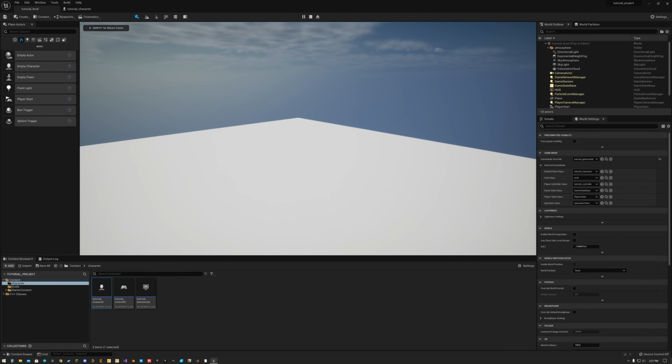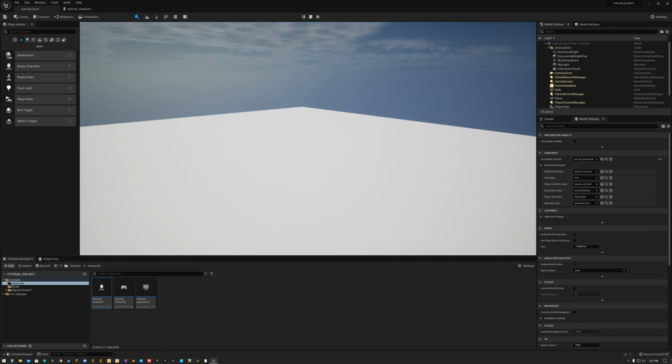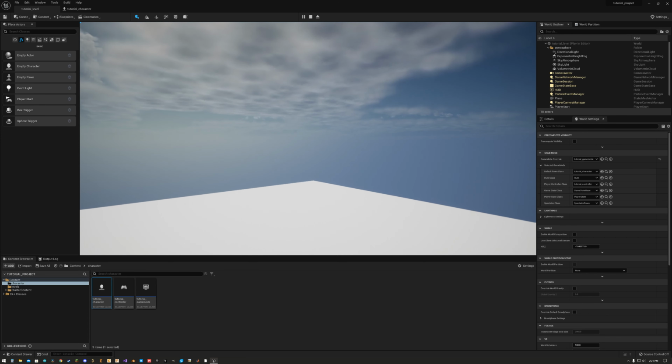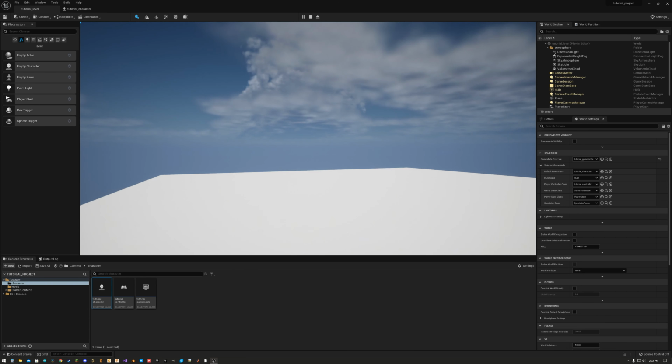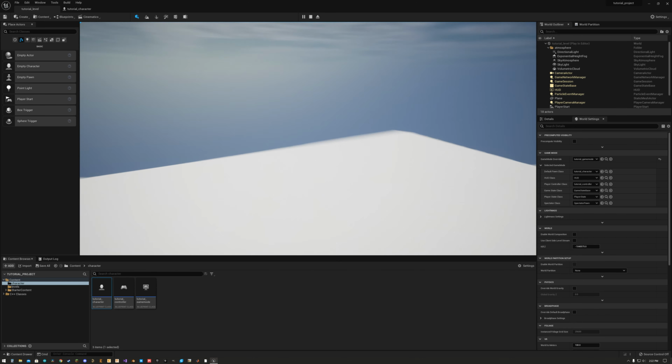if we walk, we can see the speed, and if we hold shift, we can see how we go faster. If we crouch, we notice that we're slow, and if we sprint while crouched, we go slightly faster. That is all good. We have all that set up.